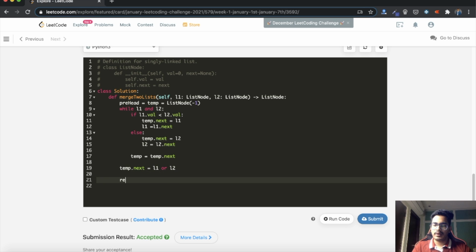So next, we'll be returning our pre-head, because now the temp has already reached the end, but the pre-head is pointing to the head of the temp, as we have initialized pre-head is equal to temp is equal to list node. So now we will be returning pre-head.next. Why pre-head.next? Because the first value is a dummy value which we have created with -1, which is of no significance, right? So that's why we are returning the next value which this dummy node is pointing to.